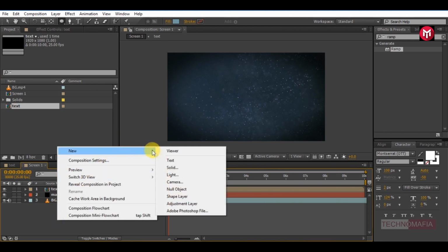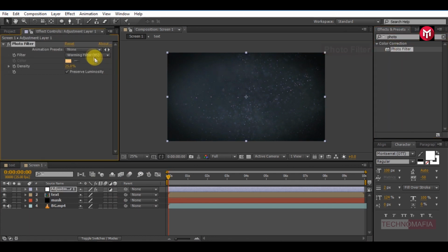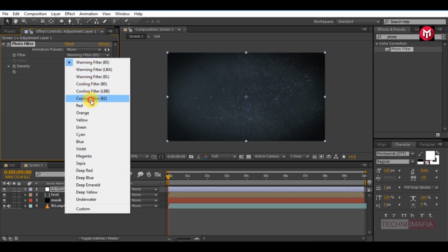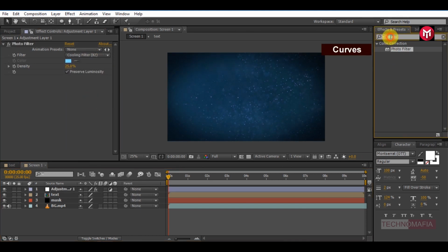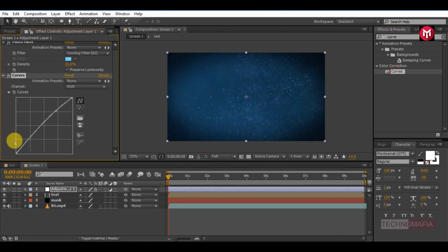Create a new adjustment layer. Search for photo filter. Add it to the adjustment layer. Change filter to cooling filter 82. Search for curves. Add it to the adjustment layer. Adjust the curves.